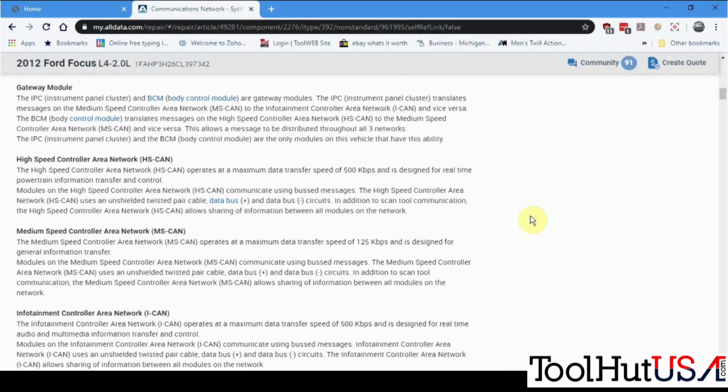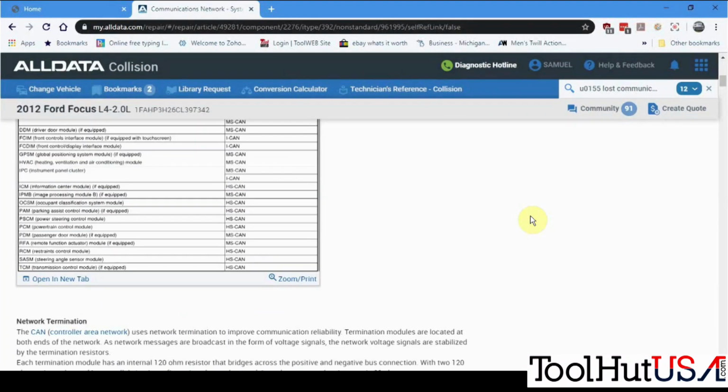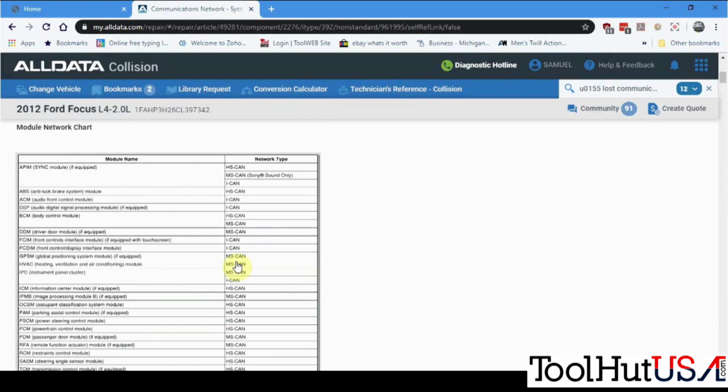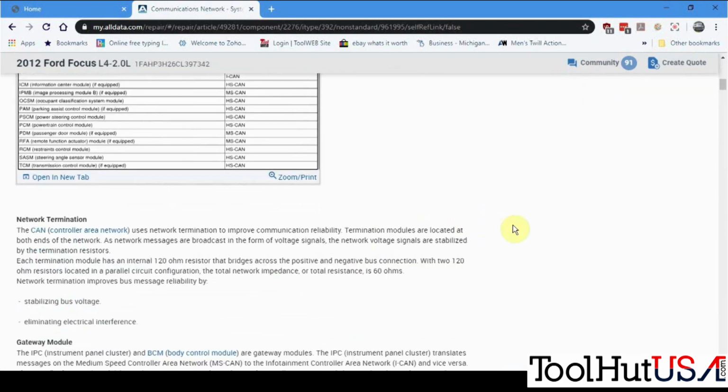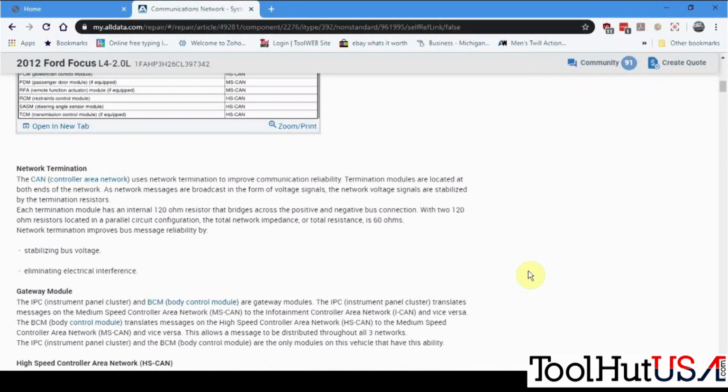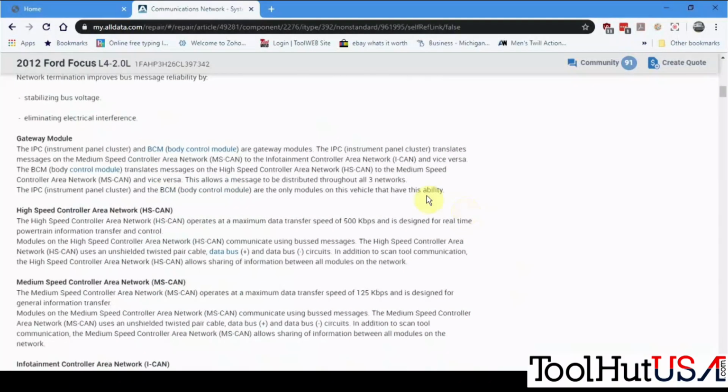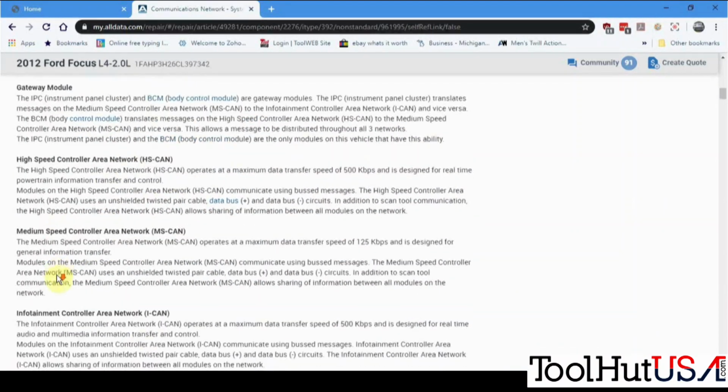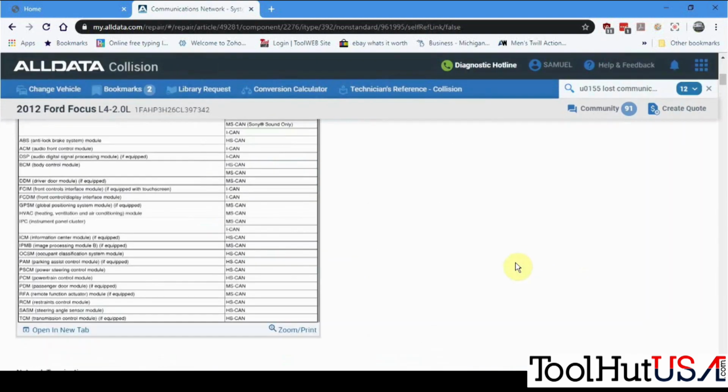So now I know when I go across the pins on my Smart Bob, no matter which CAN system I'm on, I should have 60 ohms. Each terminator has a 120 ohm resistor, bridged across positive and negative, so two 120 ohm resistors in a parallel circuit. Total network impedance, or total resistance, is 60 ohms. The medium speed CAN is 125 bits per second. All right, so I think we got our information there.